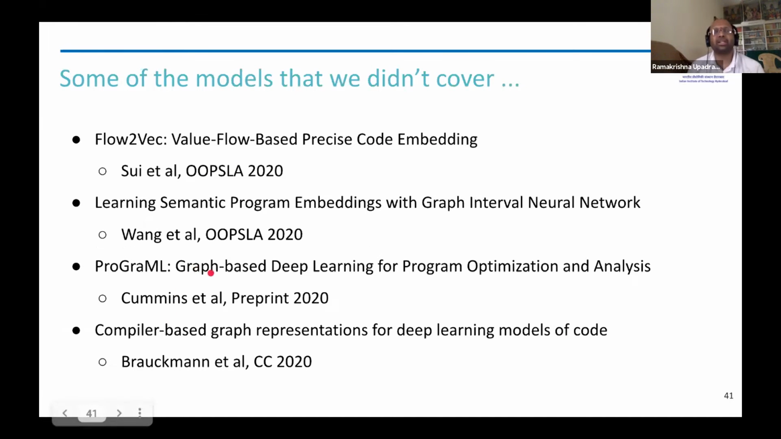There are some other models, some other papers which have been proposed in the past couple of years. This is a very emerging area. There is a flow to it last year, OOPSLA, and then there is Wang et al., again OOPSLA. I think they both received some best distinguished paper kind of award. And then there is Chris Cummins again. He worked on ProGraML, which is based on GNNs. They are using it for various applications. And then there is CC, compiler construction. They are using graph representation for deep learning models of code, Stockman, etc. So we don't plan to cover it.